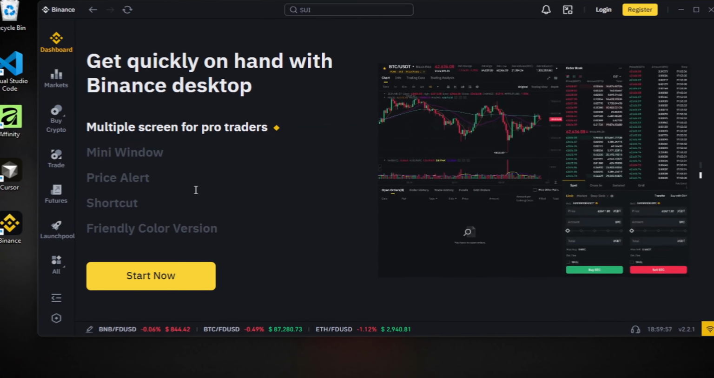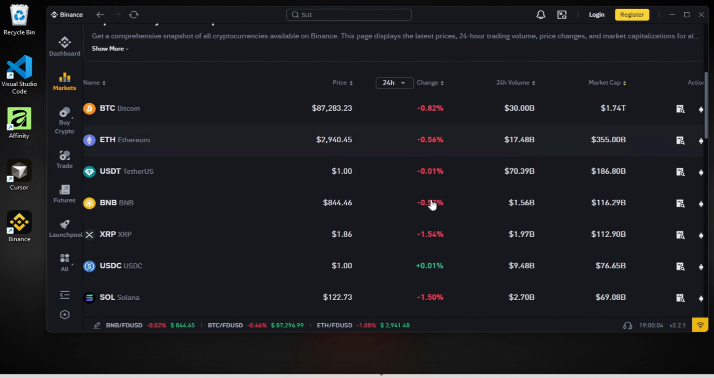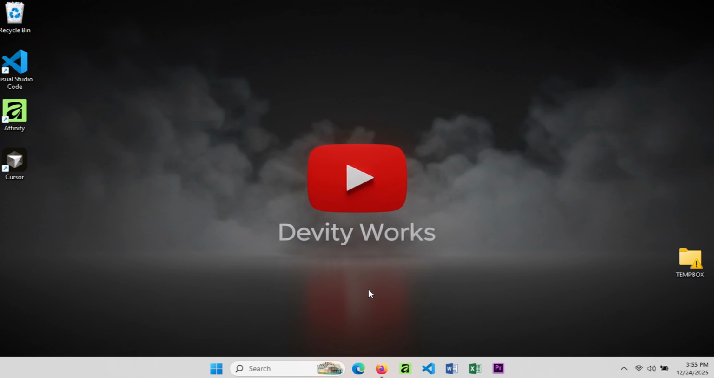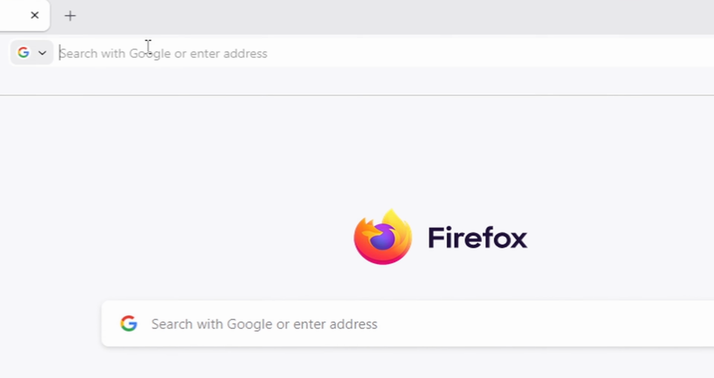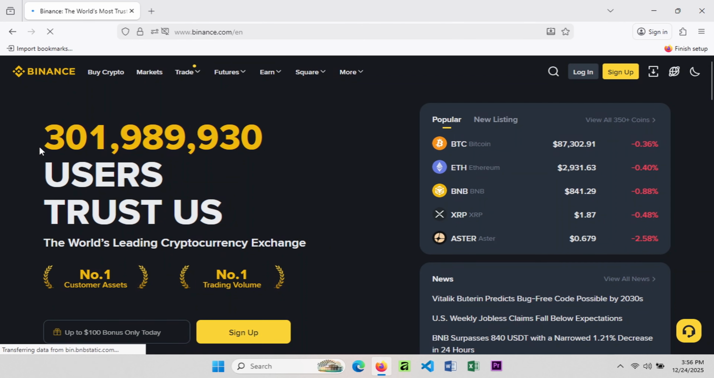Want to install Binance on your PC? I'll show you exactly how to do it in under 3 minutes. Let's jump right in. First, open your web browser. In the address bar, type binance.com and hit enter. This will take you directly to the official Binance website.